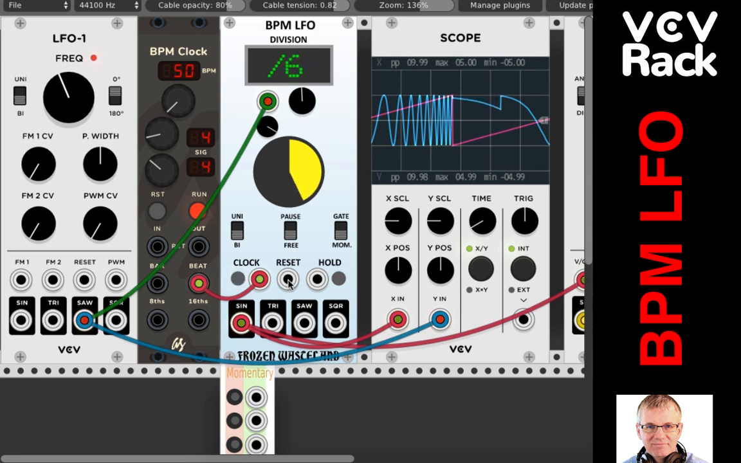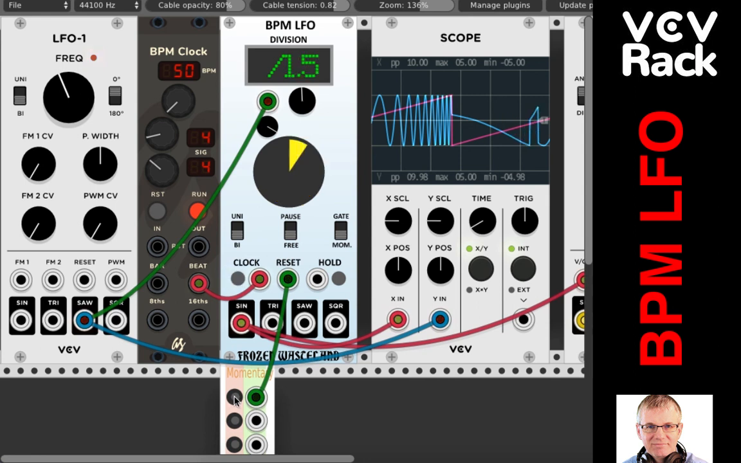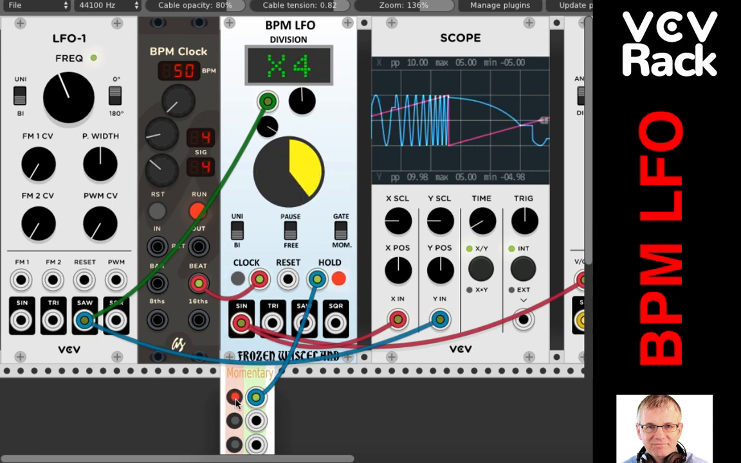We have a reset right here, and I'd like to see a reset button, but we don't have one. But we can switch it up and hook it to a momentary, which we are doing down here at the bottom, and that triggers a reset. We have hold, and the hold is connected to pause, free, gate, and momentary. If I connect my momentary switch to that, it will turn on and off the cycles of our LFO.